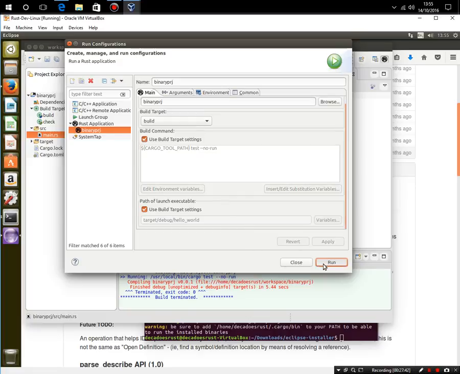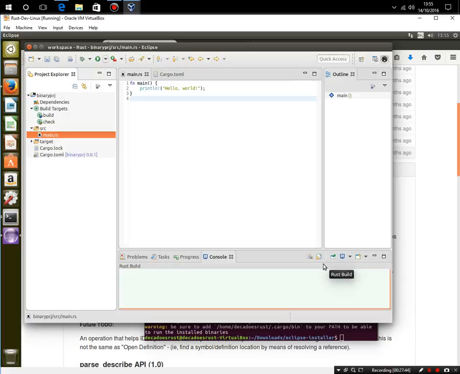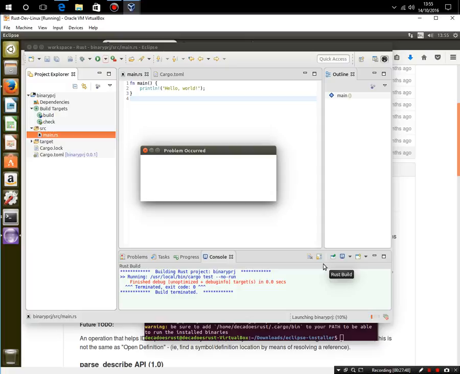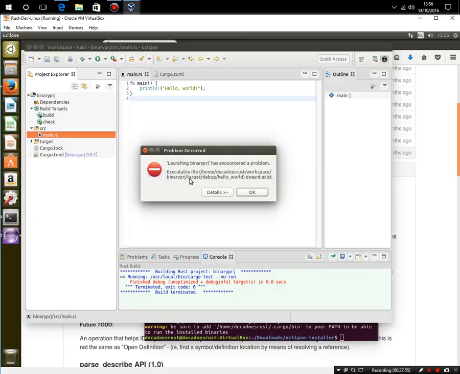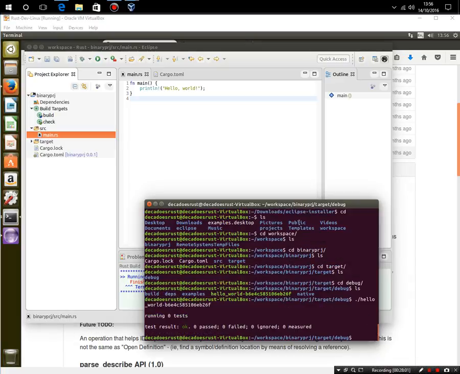Let's just try one more run, just in case it was being a bit special. So it's doing a cargo test no run. Finished debug, unoptimized, target in 0 seconds. Terminated with exit code 0. Build terminated. Launching binary project. Okay, I'll have a look at a few things. I'll see in a second. Okay, I've done a little bit of looking and I found that it hasn't made a hello world because it's got that dash test in there. That's what I'm thinking. Because I run it and it says test results okay.